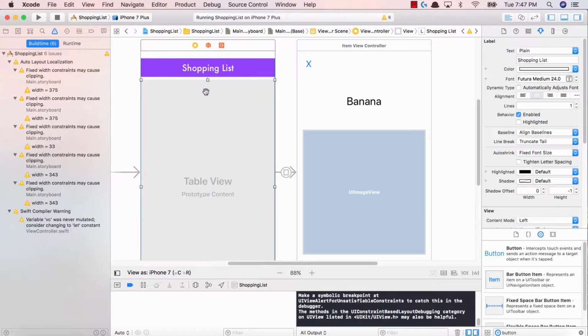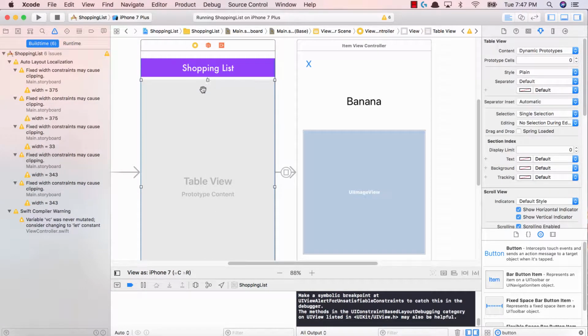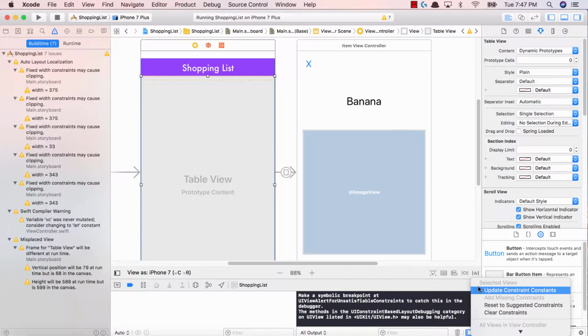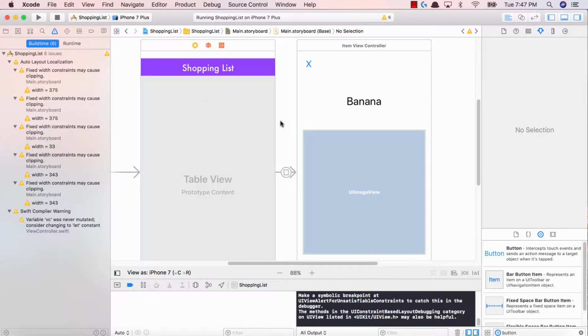Okay. If you notice right now, there is some gap between our table view and our shopping list, so I'm going to close that gap, and then update the constraints so that those constraints get fixed. All right, fantastic. So that is our shopping list label.